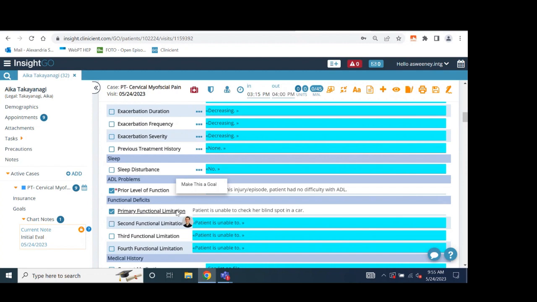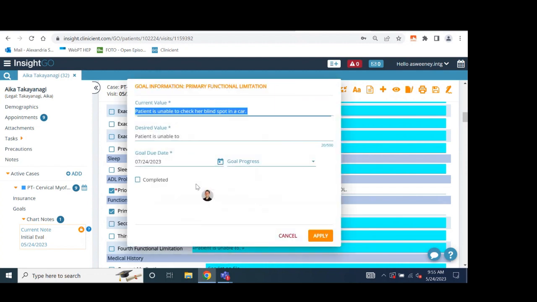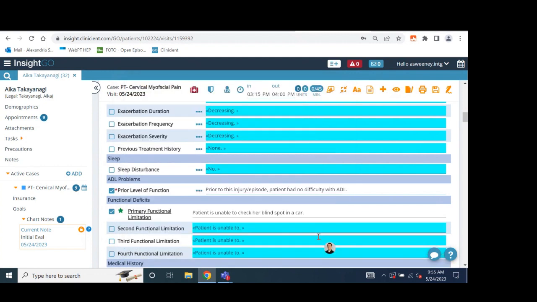And then make this a goal again. Now the trick to this one is you just copy, paste, and then just remove the UN. And notice that your goal due date got auto-populated there. Click apply, and you've got another goal.